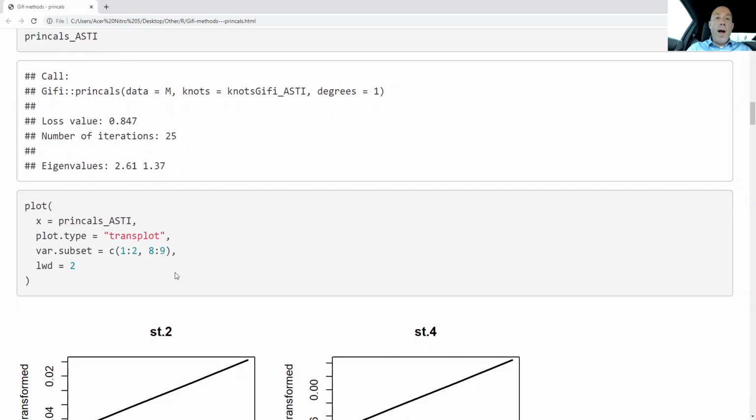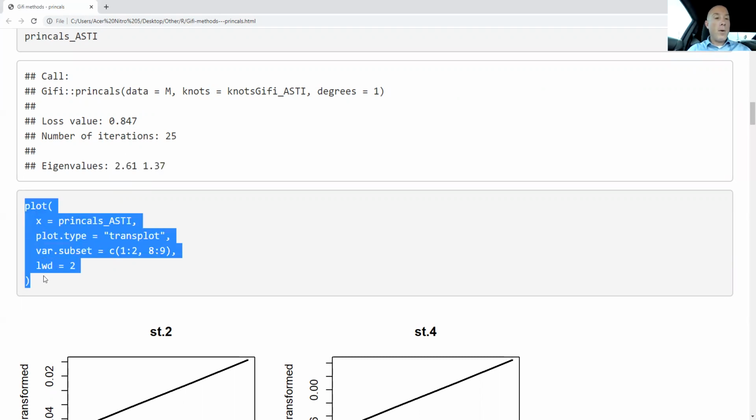We get our outputs and we can see our loss value. This gives me an idea of fit, and tells me the number of iterations. Remember, if it takes a lot of iterations to converge, that's a sign I have bad model fit with my data. Here, that's clearly not a problem. 25 is small. Here are our eigenvalues, 2.6 and 1.4.